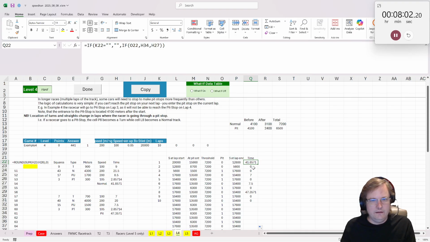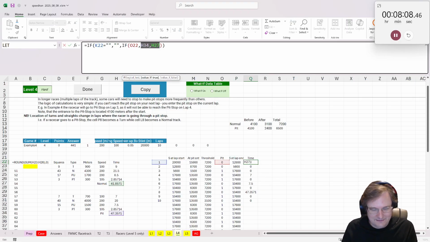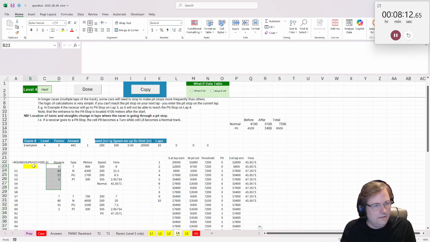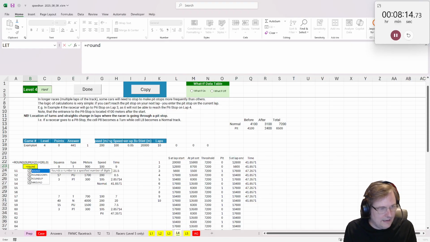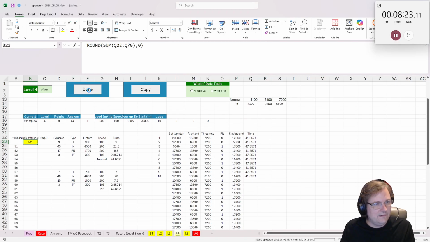All right, and something's not locked the way it should be. Times aren't locked. There we go. So round the sum of that to the 0 seconds.